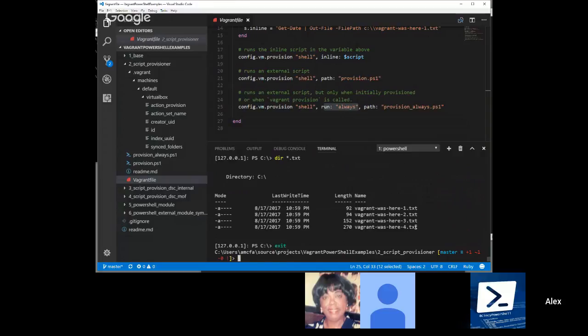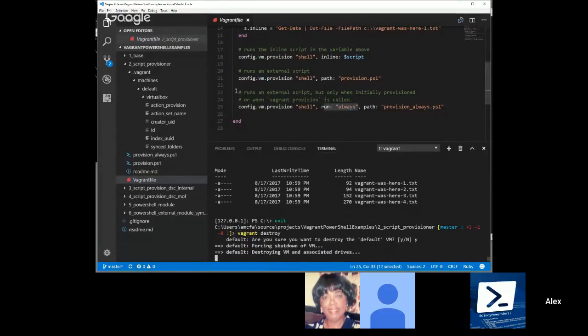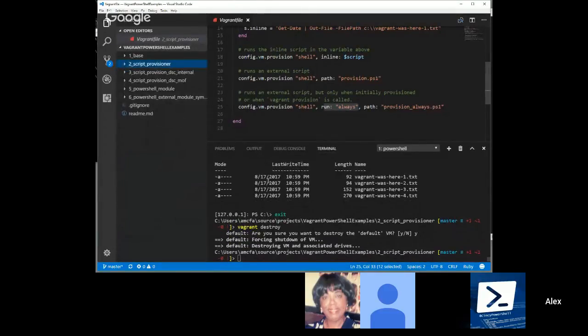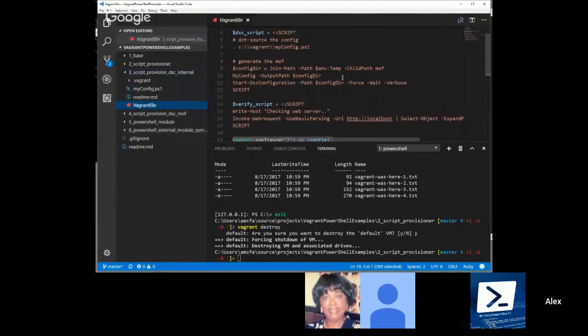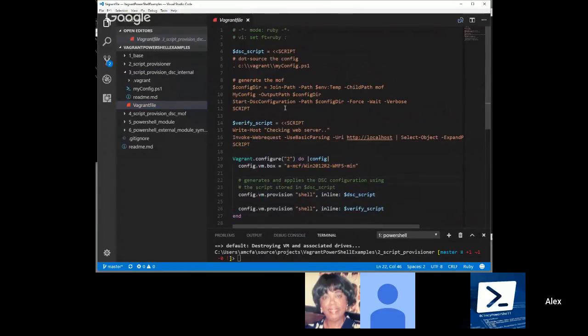All right, so I'm going to destroy this VM. All right, and this next one, I'm going to cheat a little bit. So this is going to do a DSC configuration. Like that other example, I've got a couple of internal scripts. So this script is inside of the Vagrantfile, right? This script dot-sources the DSC configuration. I'll show that to you in a second.